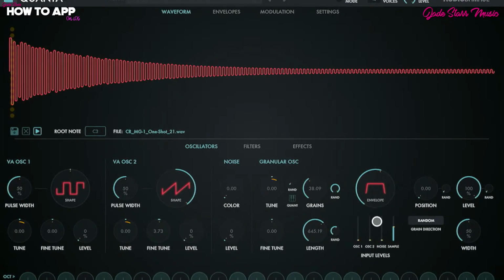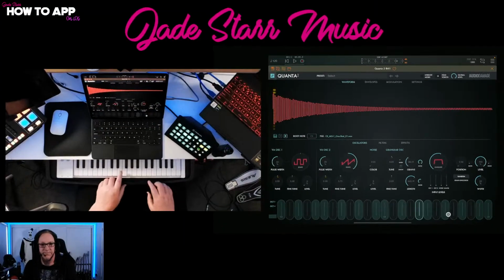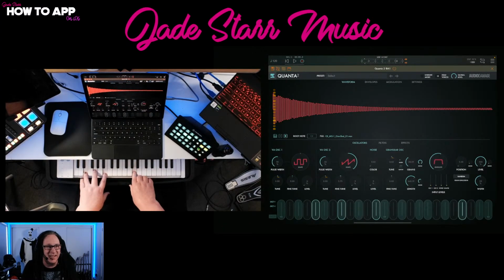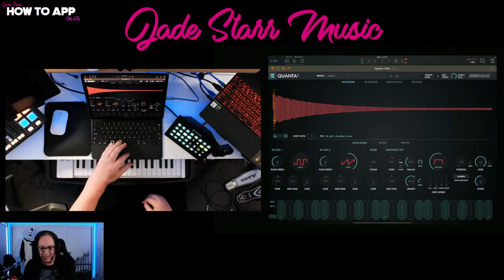So this little section here is your mixer for the granular oscillator. Now you can see here there's 1, 2, 3, 4. We've got oscillator 1, 2, noise, and sample. If I pull the sample all the way down, hit my keyboard, there's barely any sound. You can kind of hear some sound there if you listen really close.